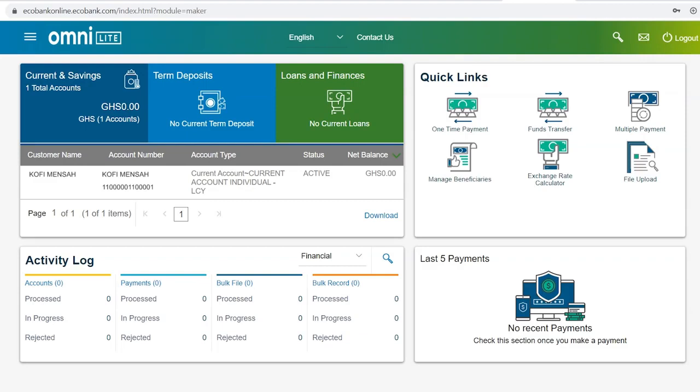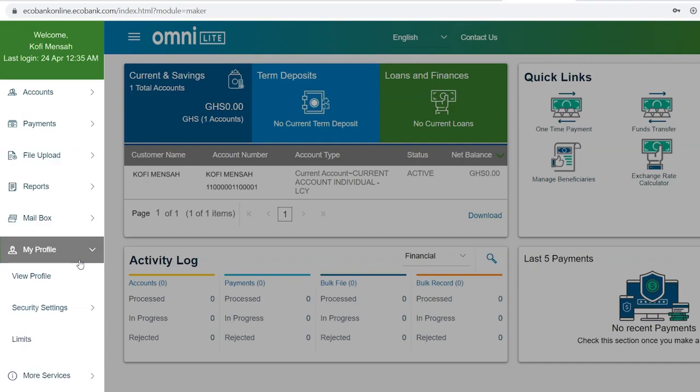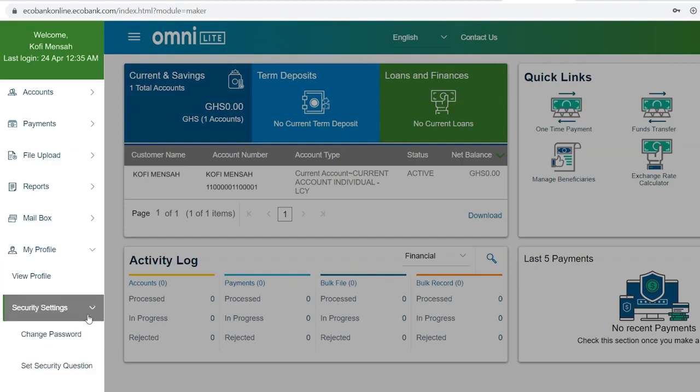On your first login, you will have to set some security preferences. Click on the Menu tab located at the top left corner of the page. Click on My Profile. Click on Security Settings. Here, you can change your password, set security questions and answers, and also choose your one-time password channel of choice. To set your secret questions and answers, click on the Security Question tab under Security Settings.